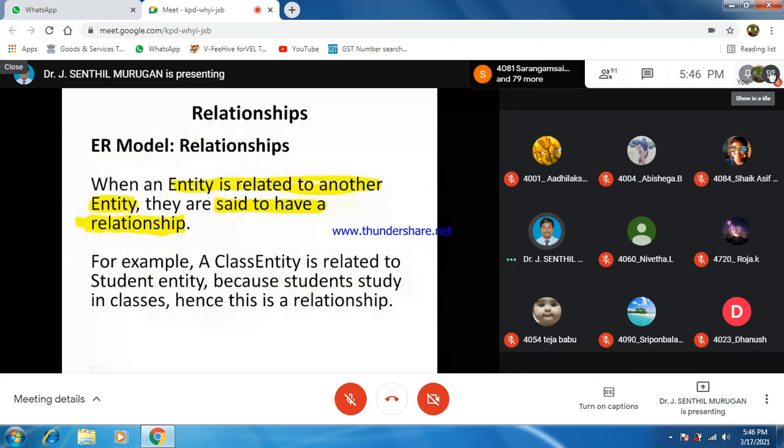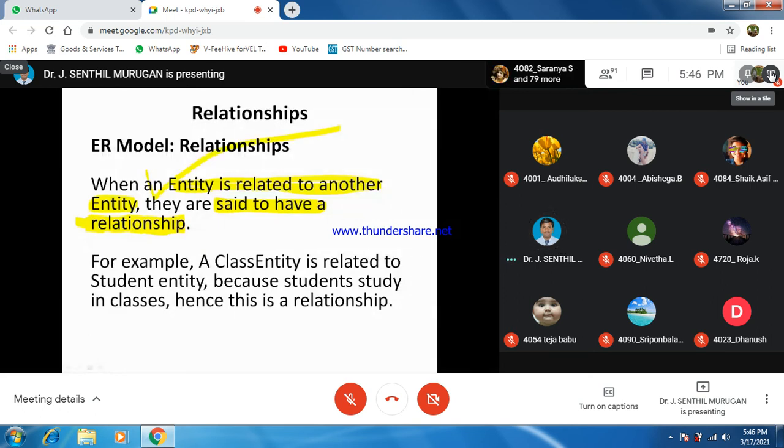Okay. So next, relationships. What is a relationship? Entities have relationships to one another. So a particular entity having a relation to another, so 1 to 1 or 1 to n. That is called a relation from a single entity to another entity. So that is called a relationship. For example, you can also say a student database.